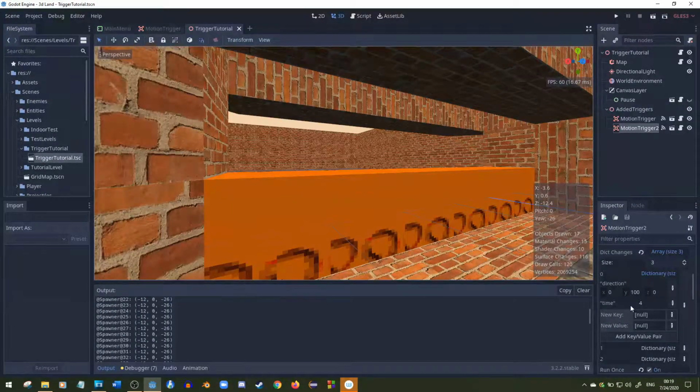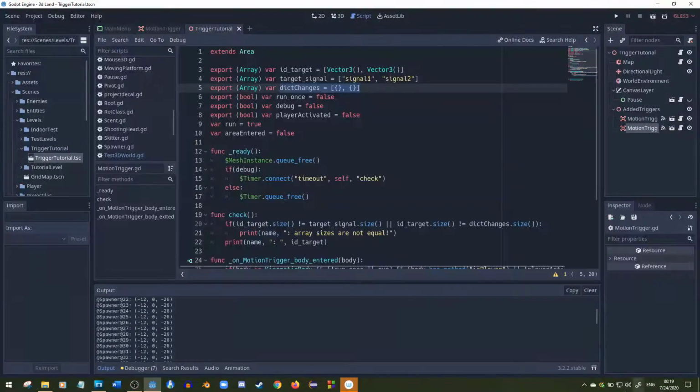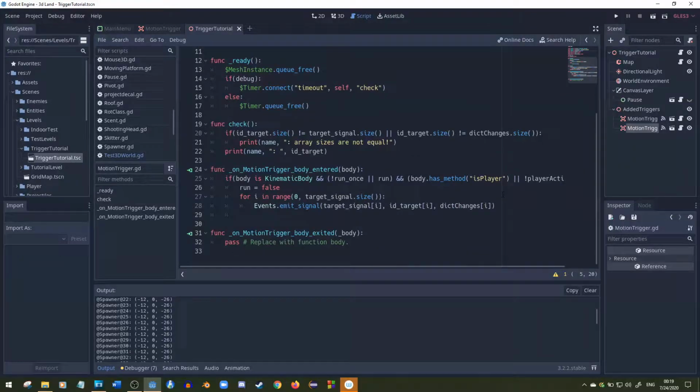And then I also set the time that the door takes to open. If I set it to a lesser time, it would open faster. If I set it to a longer time, it would take longer to open. So it just changes the speed basically that it opens at.